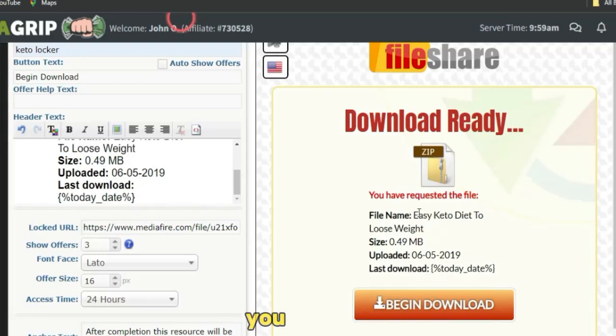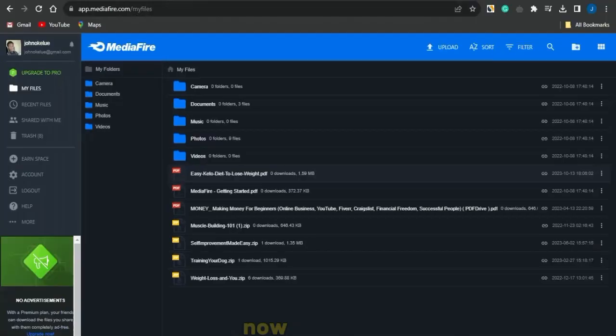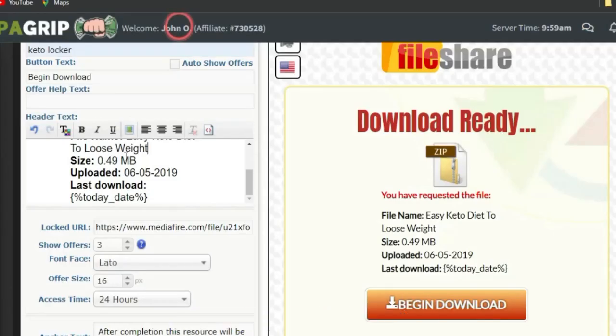So right now you can see the name actually does fit in. Now you want to go on to changing the size of that particular ebook. You can see the size right here is about 1.59 MB. I'm going to go on to changing that right now in this section.